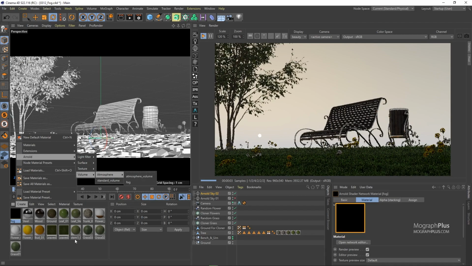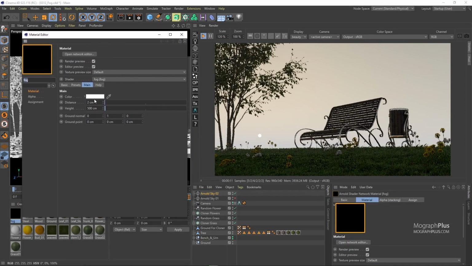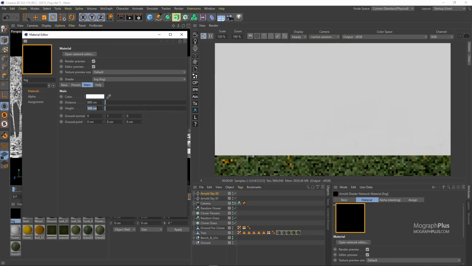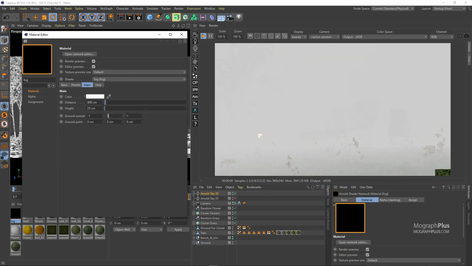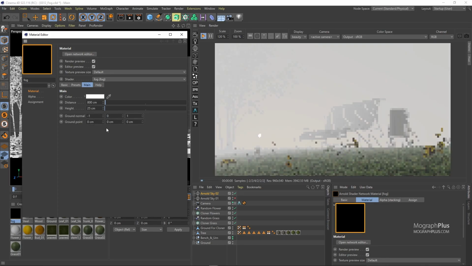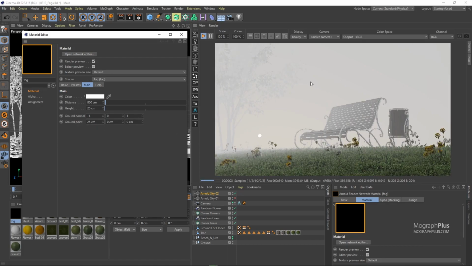Let's make some adjustments in the fog shader so we can see the fog. Set the distance to around 800 centimeters, height to 25 centimeters, ground normal to -1, 0, and 1, and set the ground point on X to 25 centimeters. Now we can go through these parameters to see what they are. And now the fog effect is quite visible in the IPR.